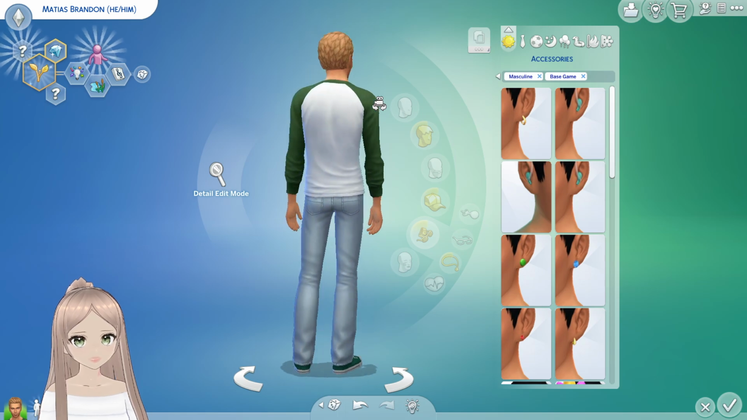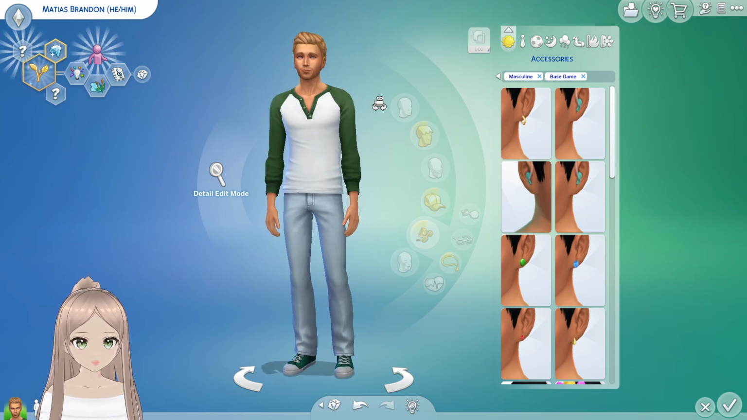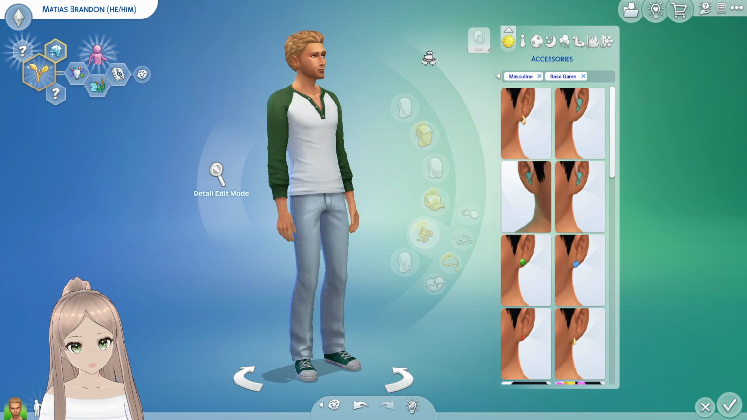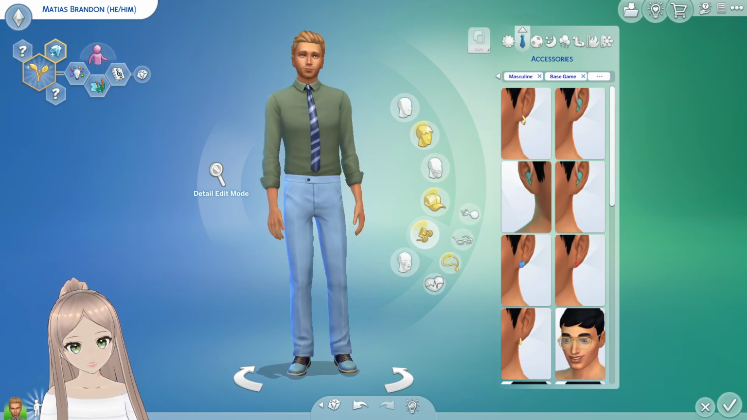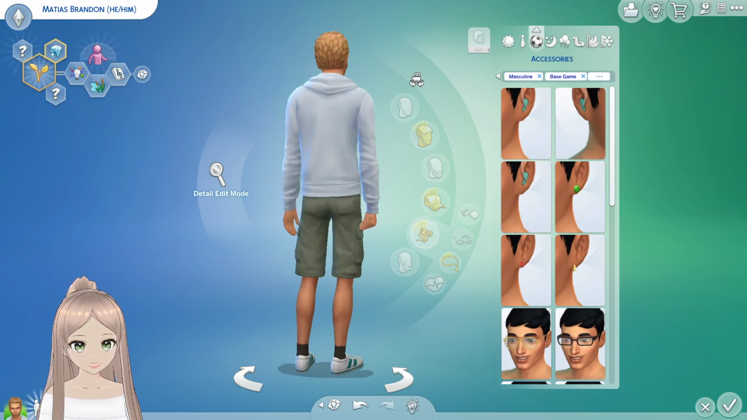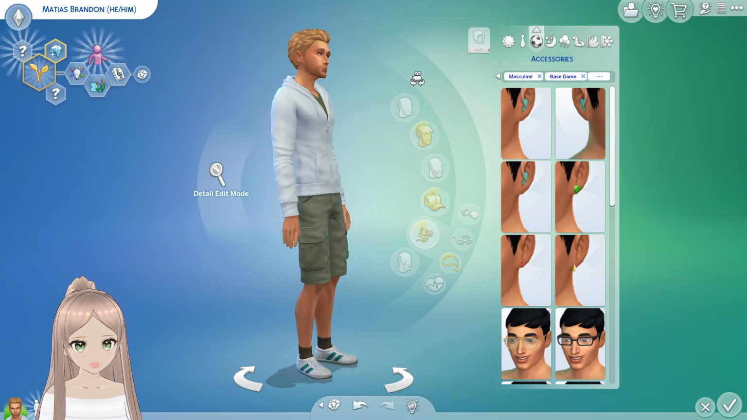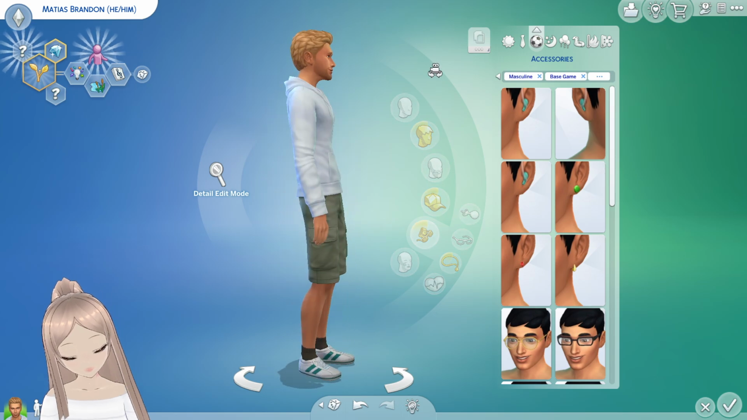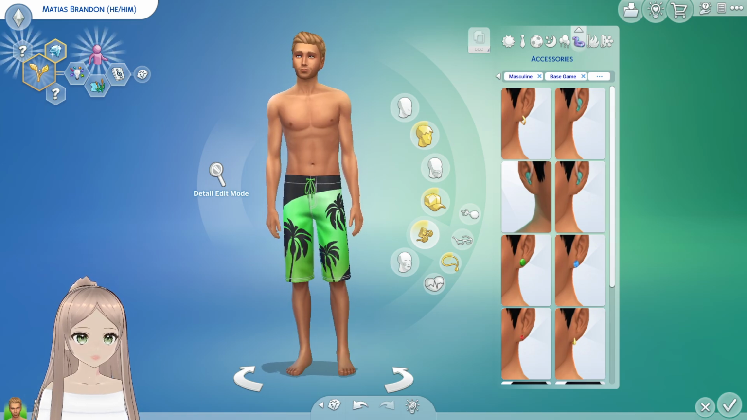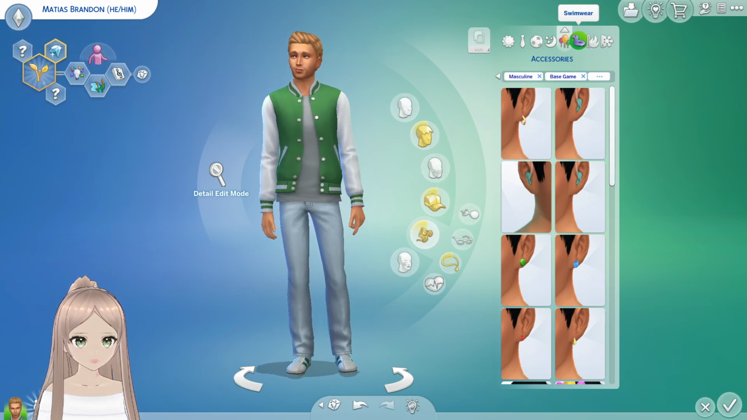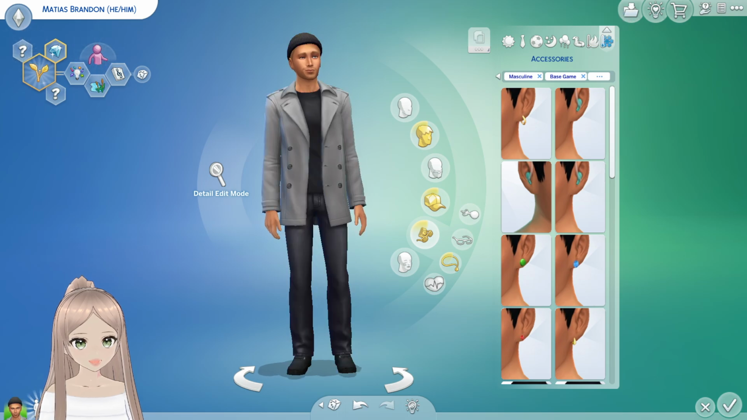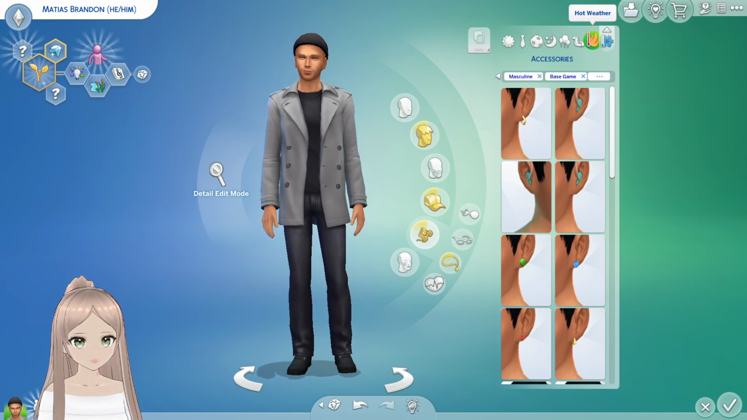Okay, so this is Matthias's everyday outfit. This is his formal one. And this is sporty. This night's party. Swimming, hot weather, and cold weather.